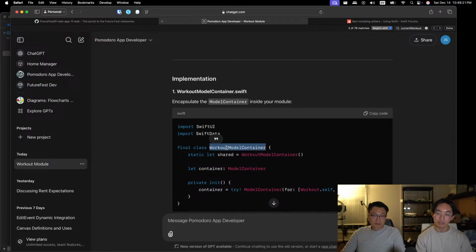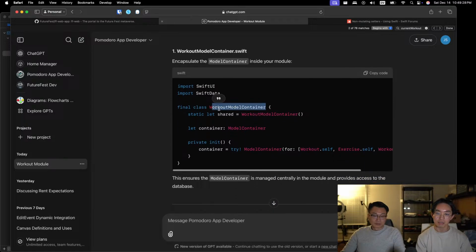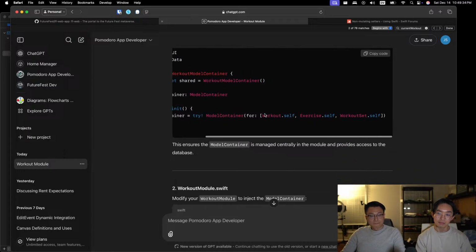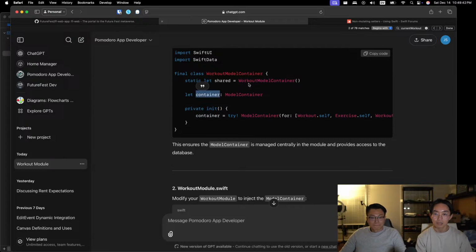So like, this is the persistence layer, I suppose. It's the model container for workouts. So we have that. I guess it's a singleton, that's weird, but okay. And then you just create a model container. Yeah, and that model container will always be there for your module.